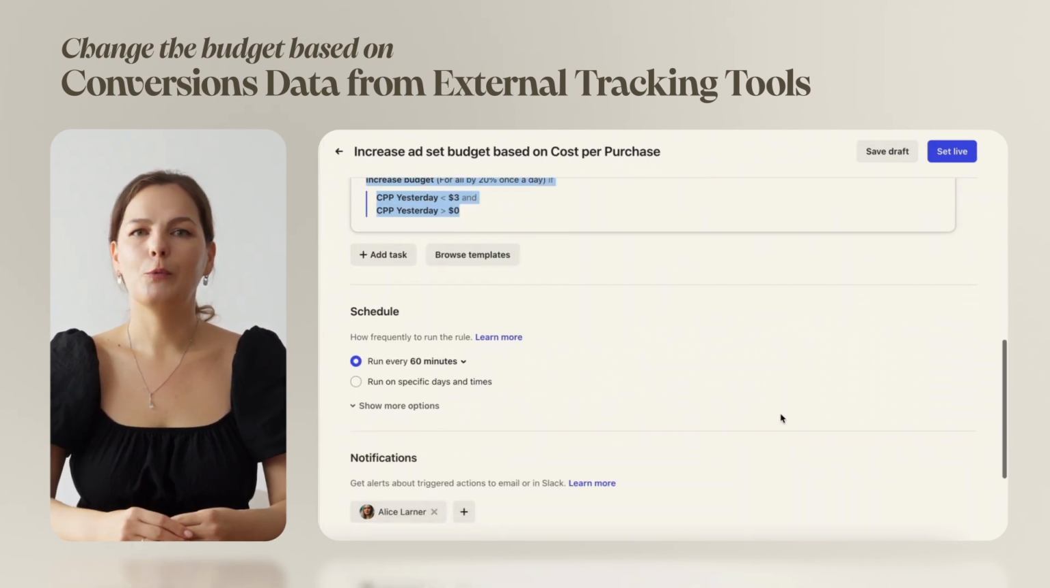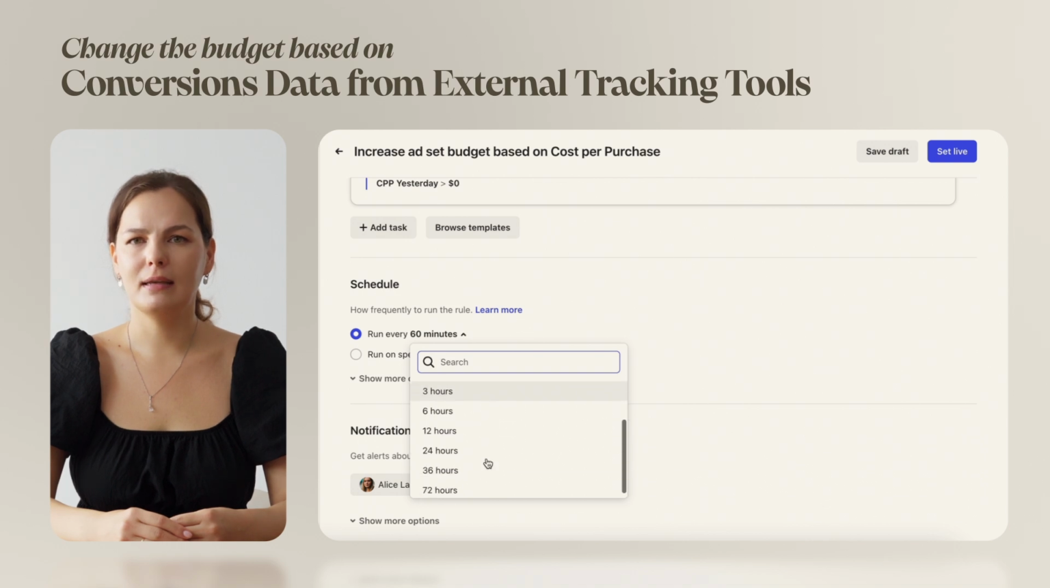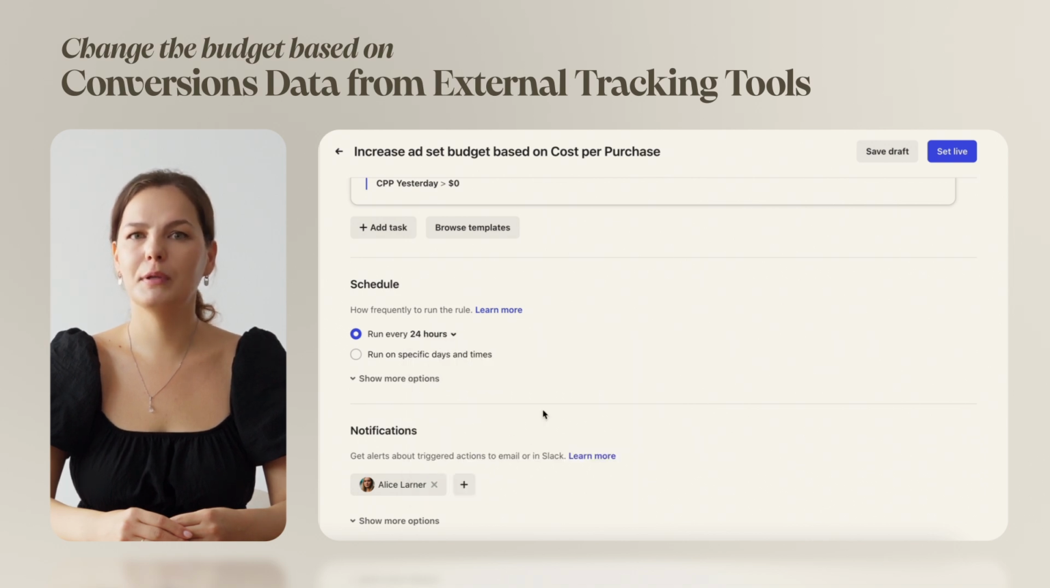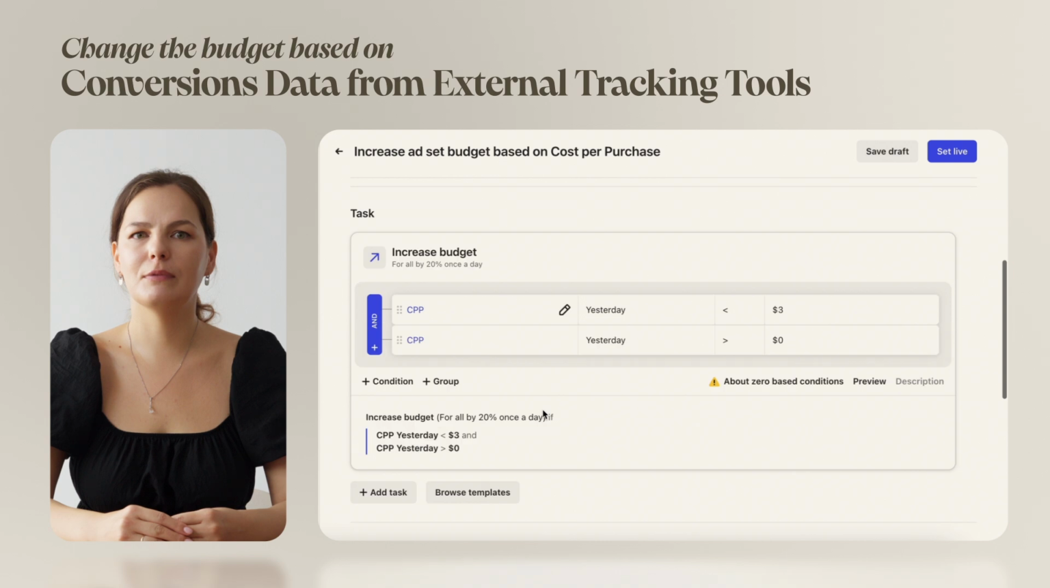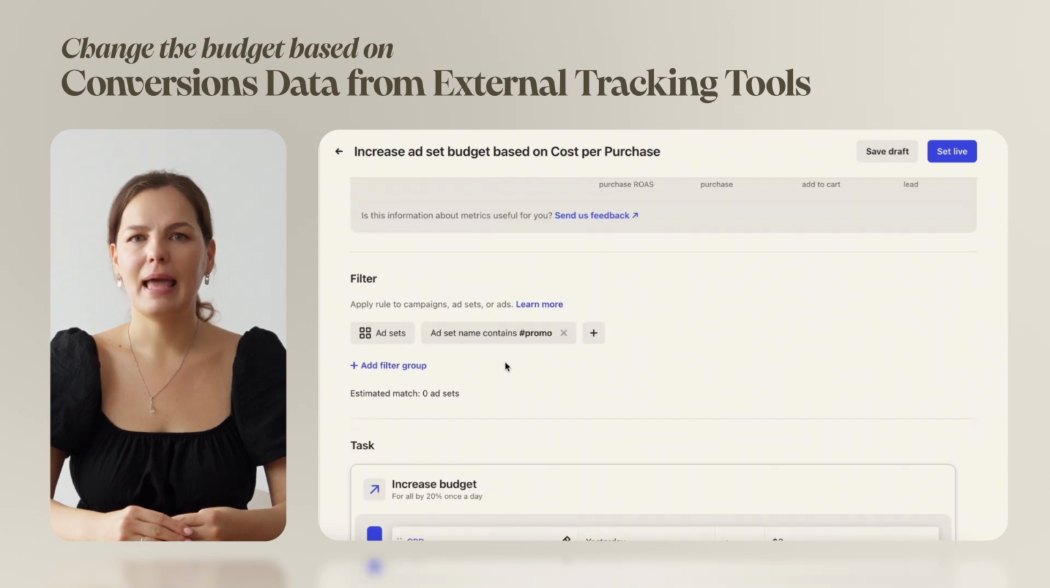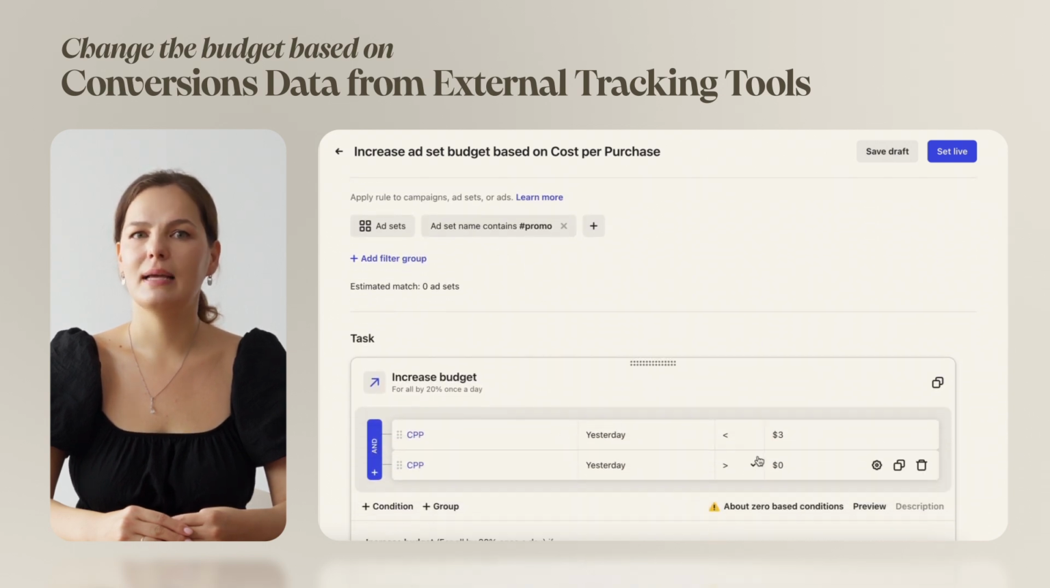with a max cap of $1,000. We can set the rule to check once a day, so during each check the rule will pull up the list of the ad sets with #promo in the name and find their IDs in the sheet and check the cost per purchase value.